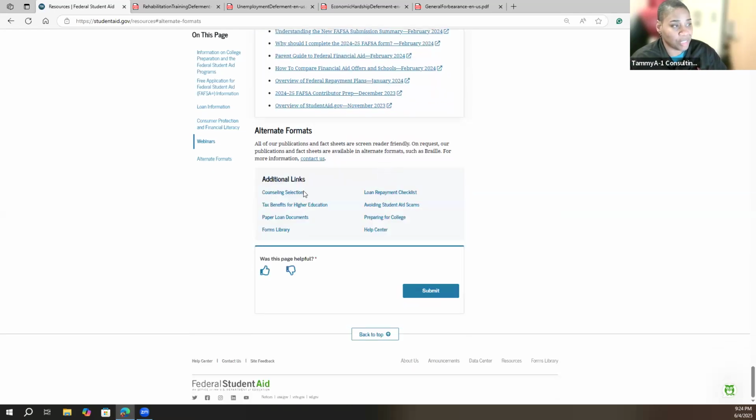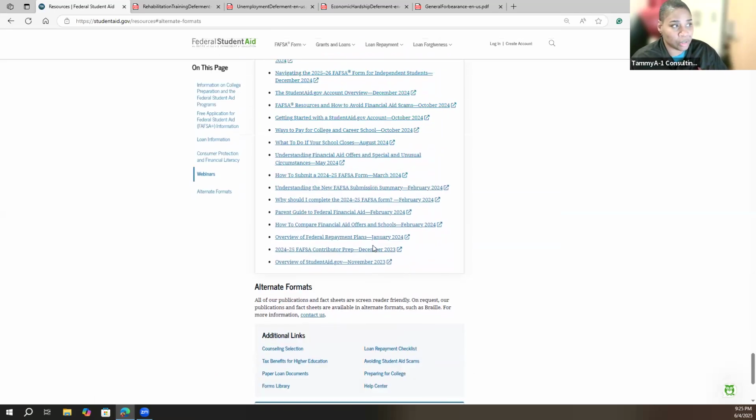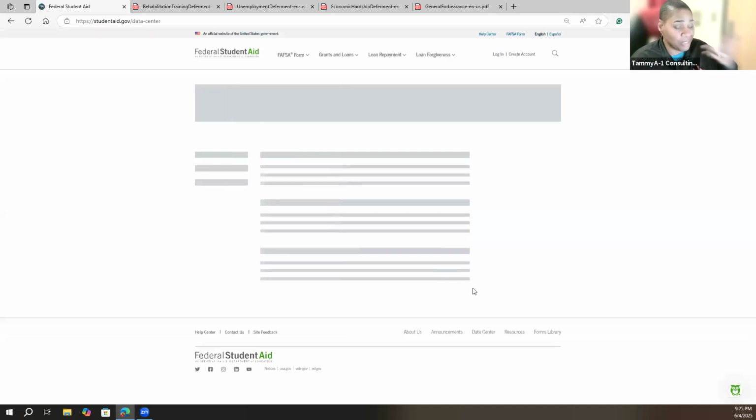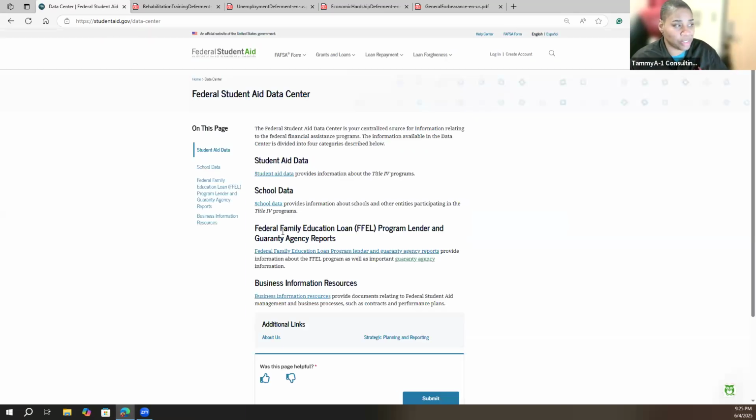And then also, not only that, they have alternative formats. All of our publications and fact sheets are screen reader friendly on request. Our publications and fact sheets are available in alternate formats, such as Braille. So all of this stuff is here to help you with anything that you need with your student aid account. Not only that, I just click around here, and this is where you're able to find.